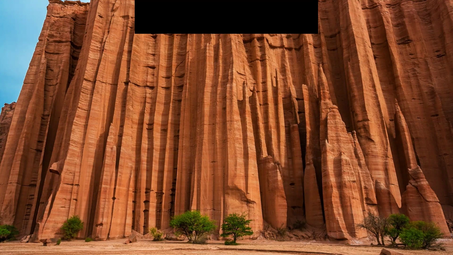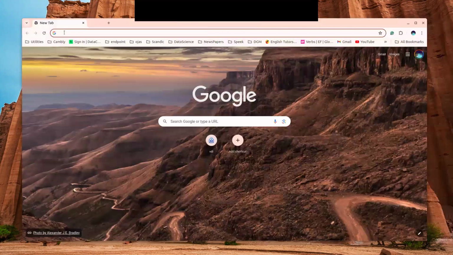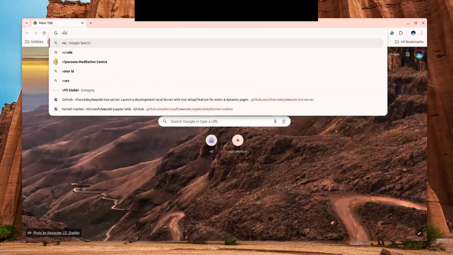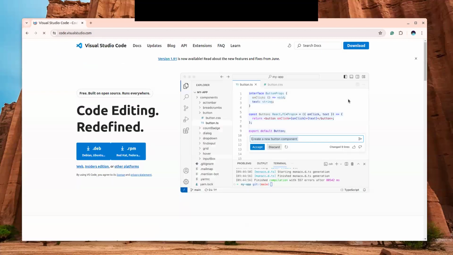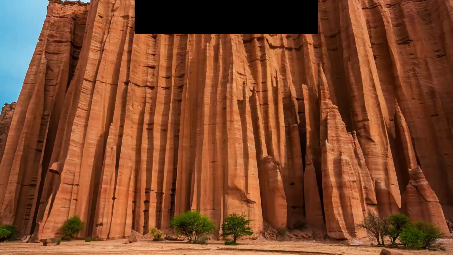Before going to the tutorial, we need to install Visual Studio Code software on your laptop. Go to the Chrome browser and you can install VS Code. Once you install the VS Code software on your laptop, then you will get this type of VS Code.